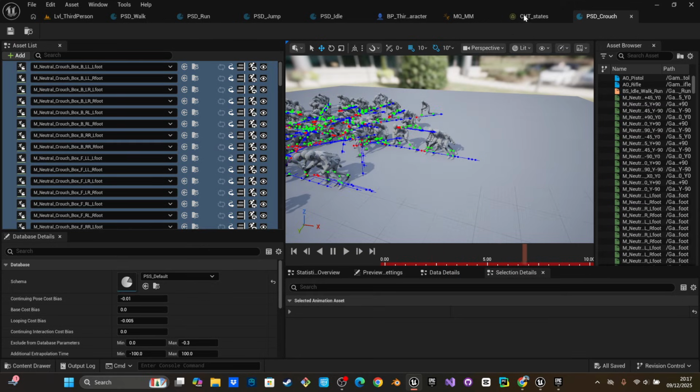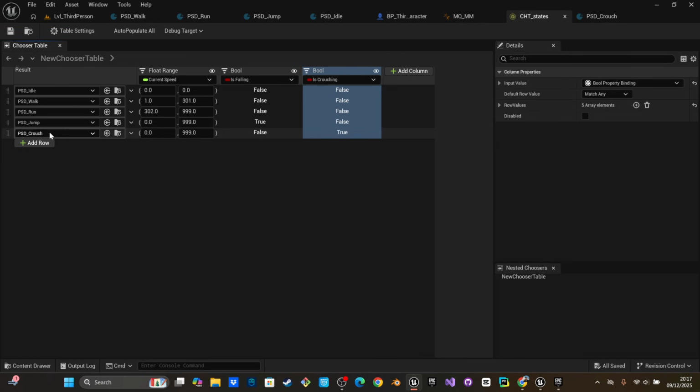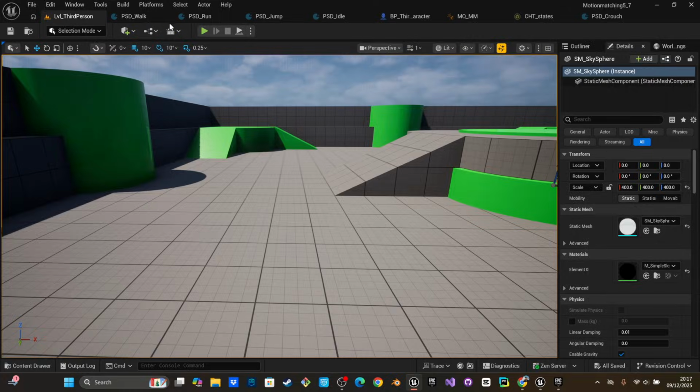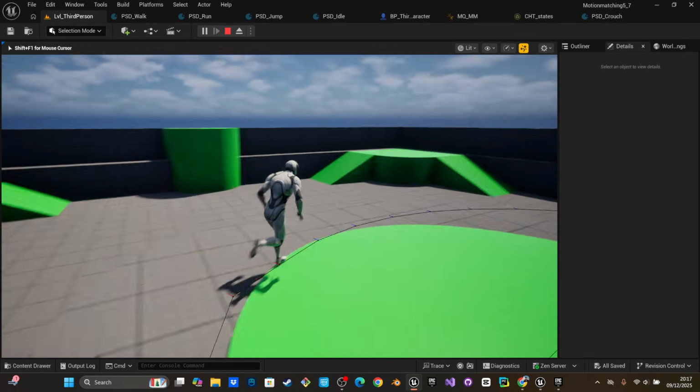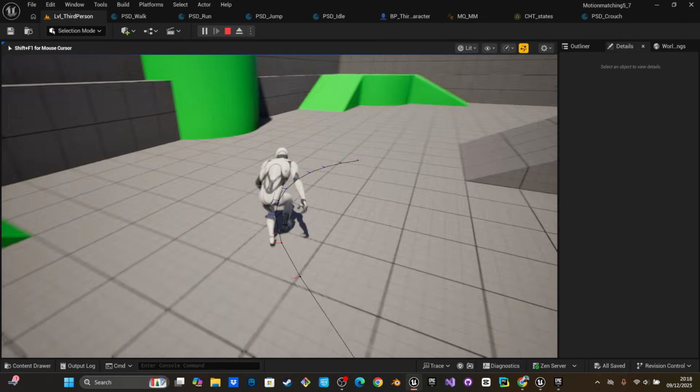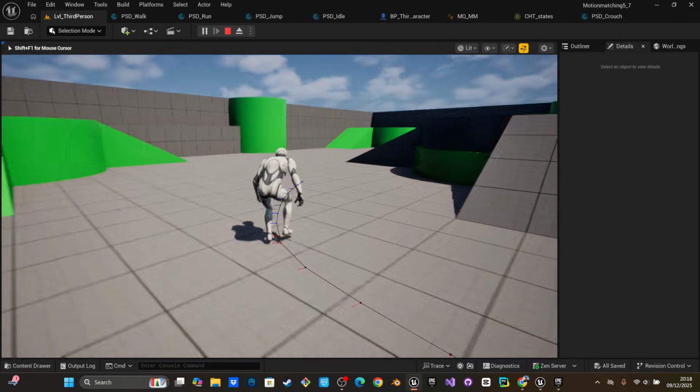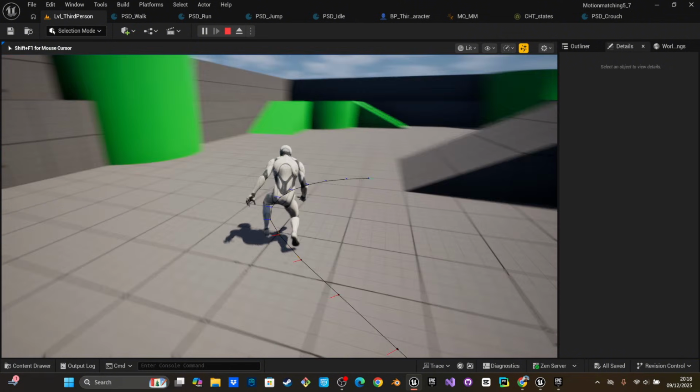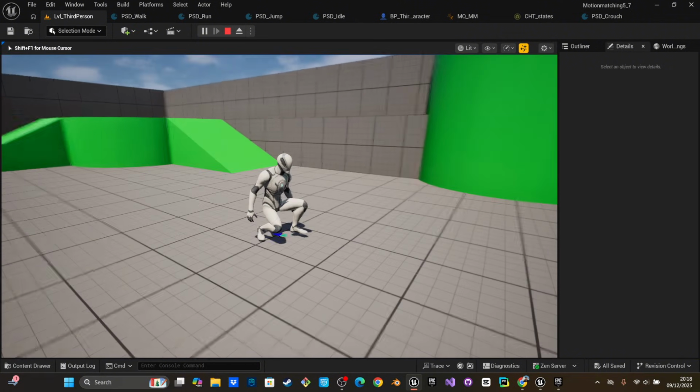Let's compile and save it. Let's go to our states. Yeah, we have crouch here. And let's see what it does now. So yeah, crouch is working. I think we have a few unnecessary crouch animations which need to go away. So yeah, that is good.